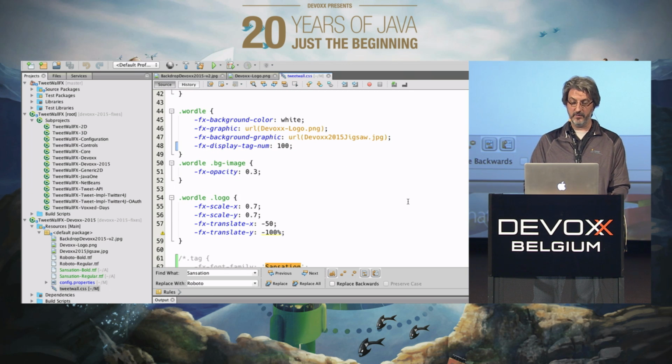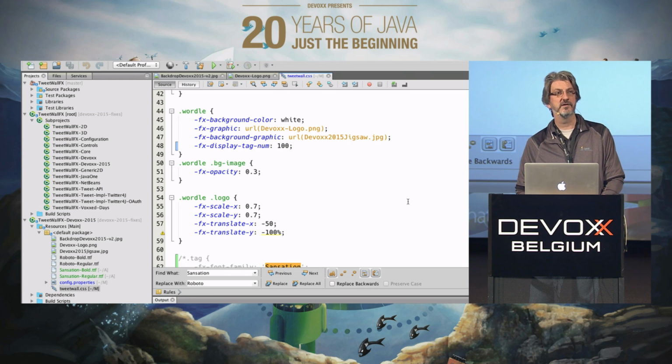And then you got the Wordle configuration. Here we got the white background, since the image is only scaled to fit the aspect ratio, so we need some glue outside. So we do white in the background. We got the background graphics, that's the jigsaw JPEG. We got the logo, that's the FX graphic tag here, and it would try to display up to 100 tags in the cloud.